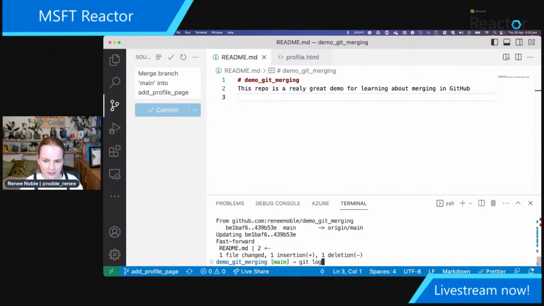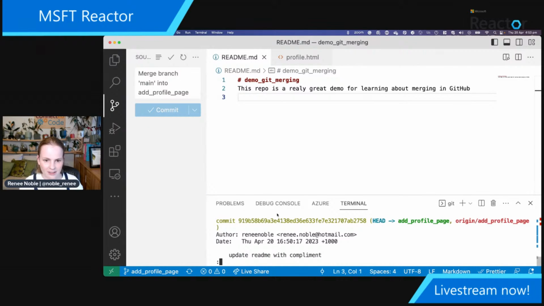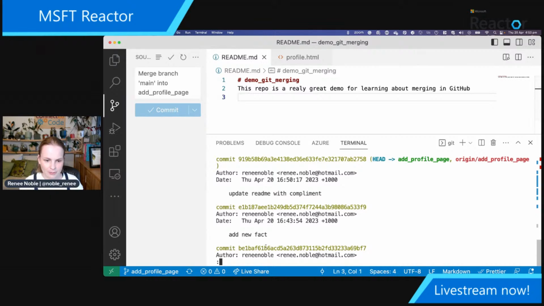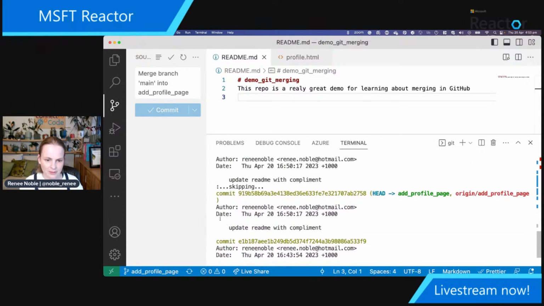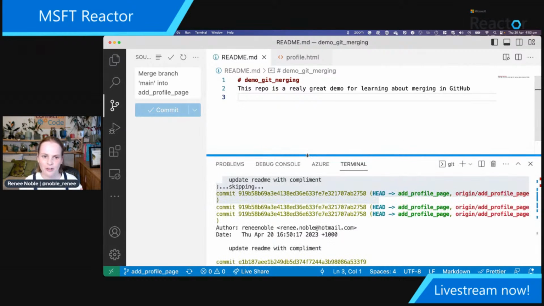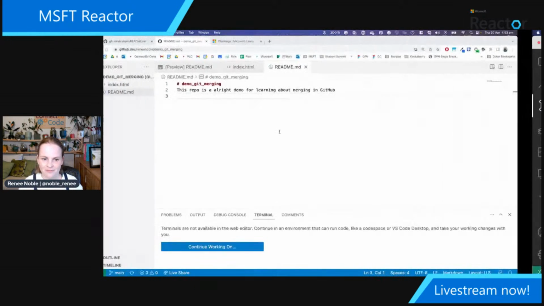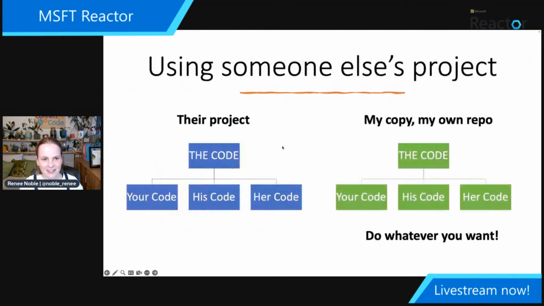If I do a git log now, we can see that we've taken one of the options. Well, we see actually one more. So we added new fact, we've updated with complement, and up the top here, that's the last one. So we've taken the complement and then we've done this merge commit there. That's the whole thing. If you've been like, oh, I'm so scared, I'm going to get a merge conflict, don't worry, you know how to do it now. You just take what you want and get rid of what you don't, and that is it. That is the hardest part, I think.